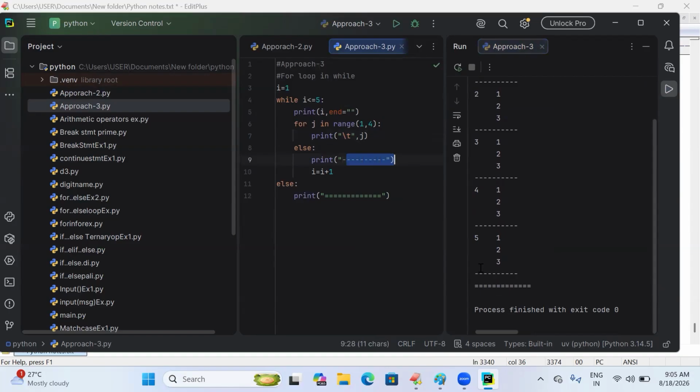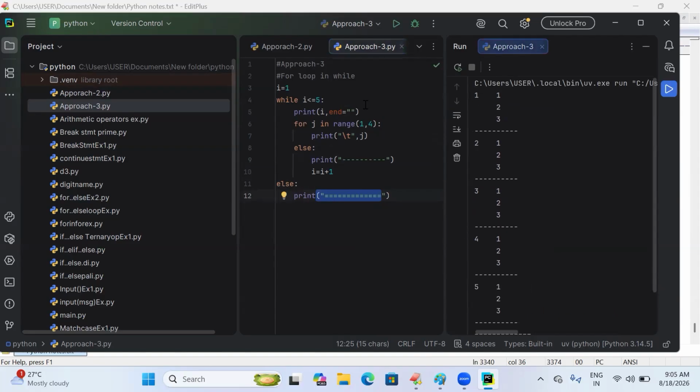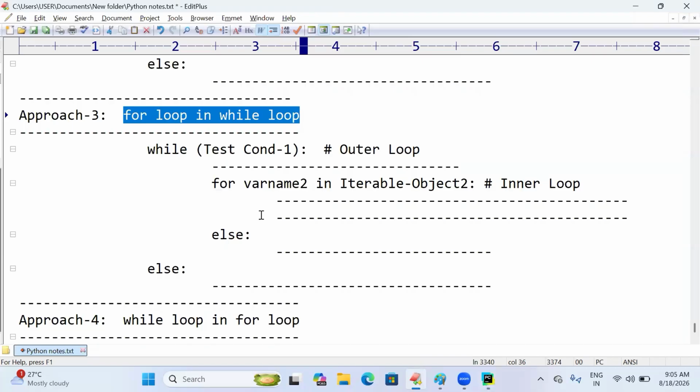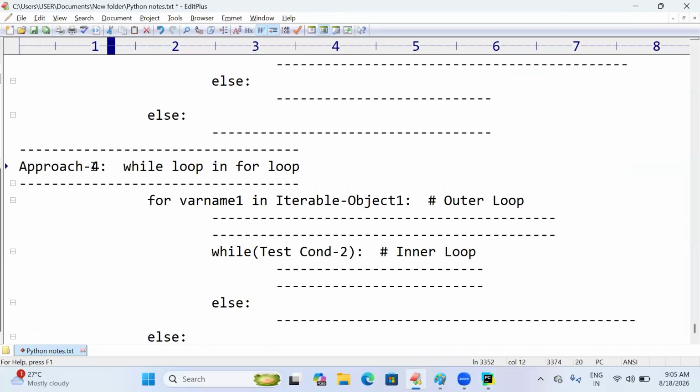After this printing one line, we got the else part also. See here, this line also we got, right? So this is approach number 3 in nested loops or inner loops. Now we are going to discuss the last and final approach, that is approach number 4, while loop in for loop.